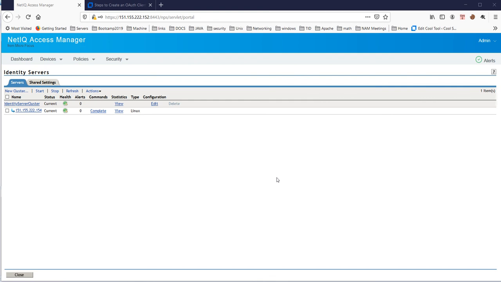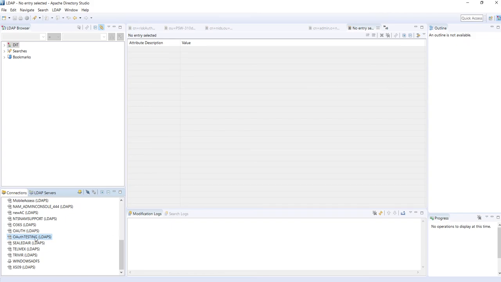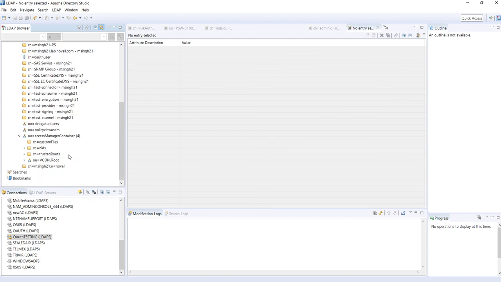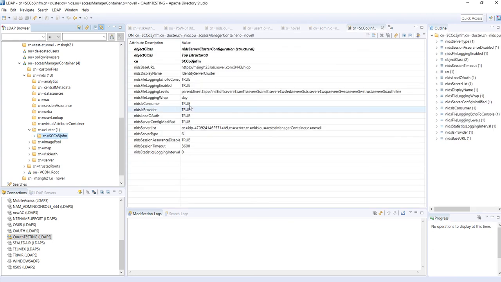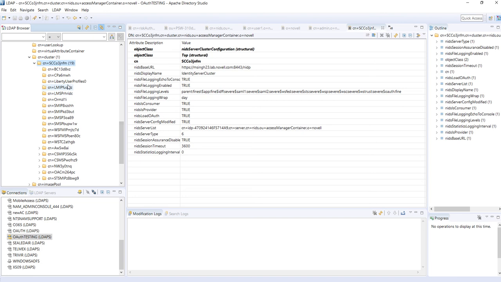Now we can go and verify this client application in the admin console configuration store. This is the same step we have done in the first session. We'll do that again. So go to your Apache Directory Studio, connect with the admin console, go to Novell Access Manager Container, NIDS, cluster, select the cluster, verify you are using the correct cluster, and then under cluster, look at the object which starts with O.